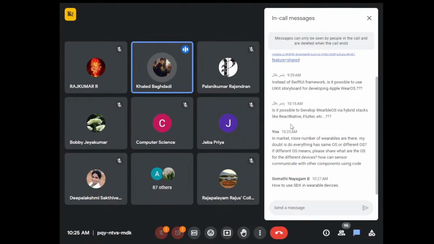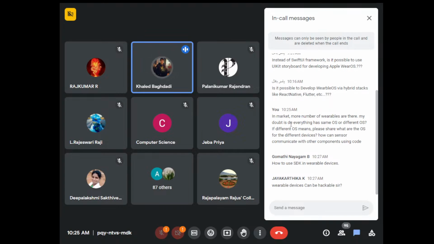So, is it possible to develop wearable apps through hybrid stacks? For the wearables, no. You could actually do it for phone applications, but as of now, it's not supported. Not to my knowledge, at least based on recent knowledge on React Native and Flutter, both of them do not support that. You can make sure of that, but based on the latest news, I don't think you could actually do that. They just support app development on multiple platforms.